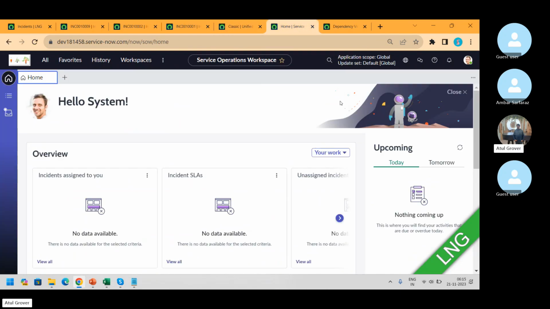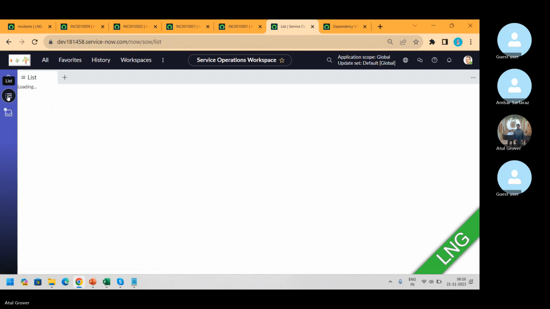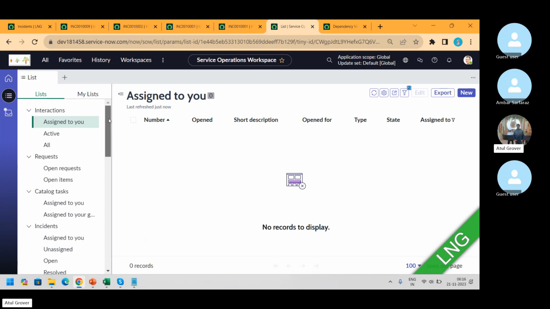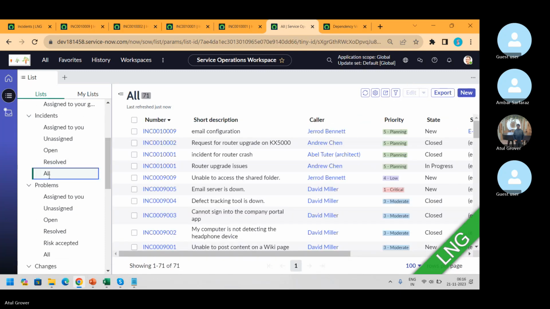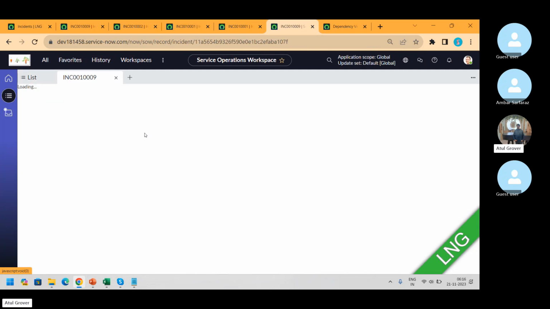It is a compact pack, a small package. It is compact. I'll go here and I'll see all the incidents. And open it. See, it opens in the same browser window, but in a different tab.